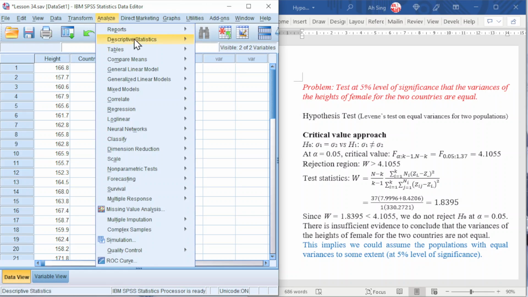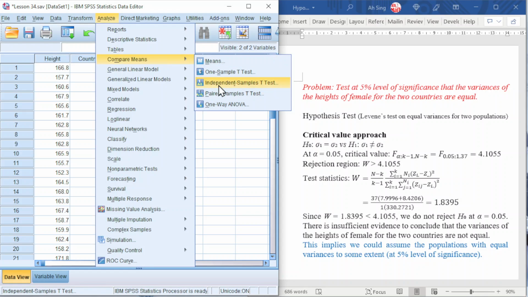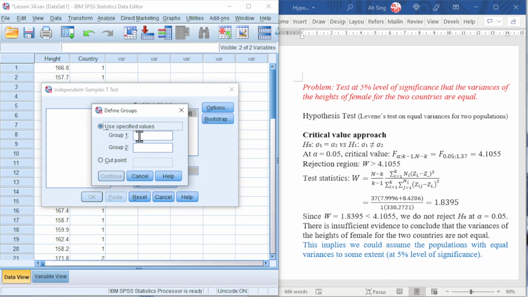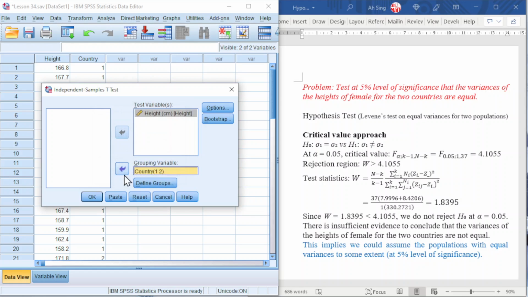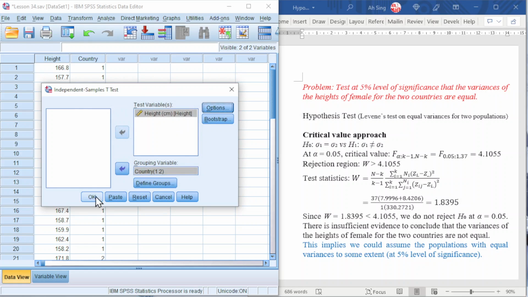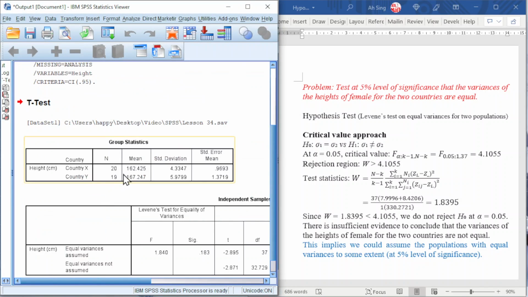Go to Analyze, click on Compare Means, and look for Independent Samples t-test. Move the variable of interest to Test Variables. Move country to Grouping Variable. Define Groups. Label group 1 as 1, using the labels that we used, and group 2 as 2. Click on Continue. Click on Options and check for the confidence interval if needed. Click on Continue and click on OK, and we should obtain the result.